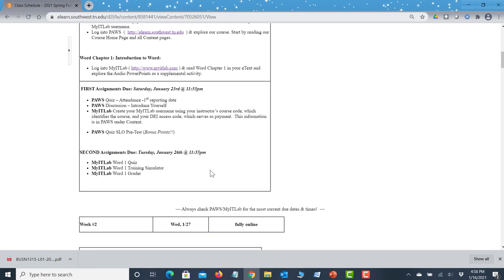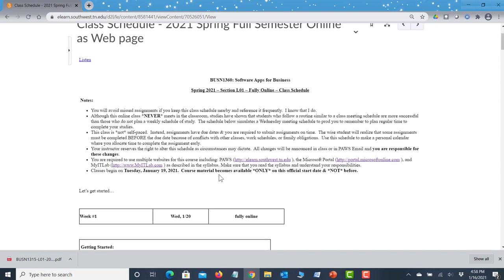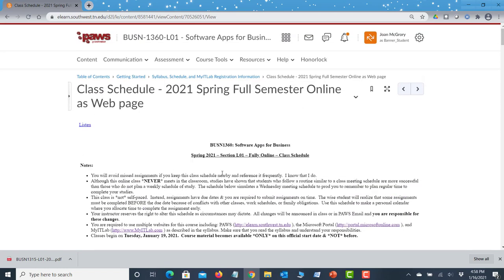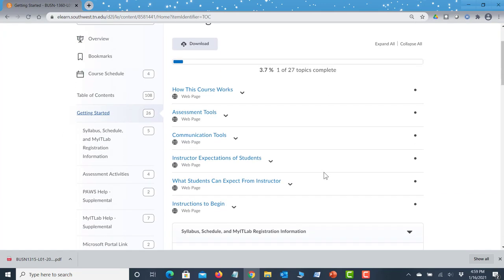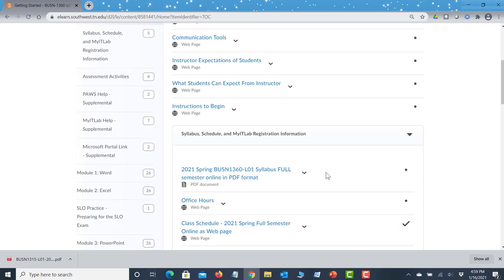But I like to print it, and maybe you're like me. Now, if not, you use this one, and it's online, and there's no problem. But let's navigate here a little bit. I'm going to go back, remember table of contents, or I can just click content. But what I'm trying to get to is the full table of contents. And I'm in getting started. And if you prefer, you can look under syllabus, schedule, and all that.